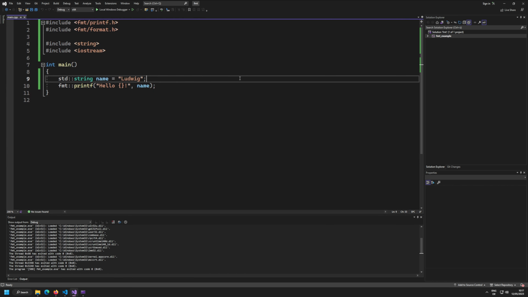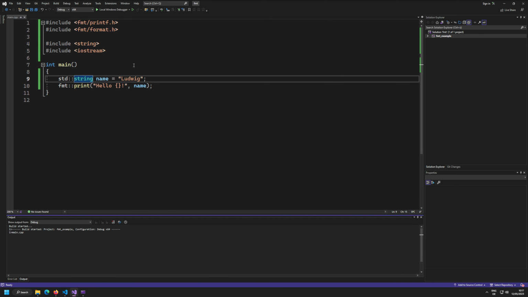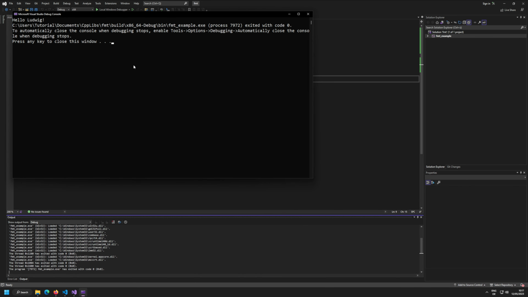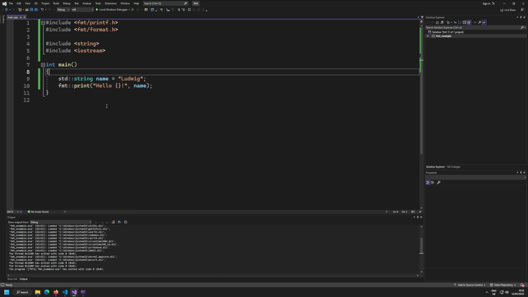Now, why is that happening? Because I think I am on the wrong print. I think I just need the normal FMT print and not the FMT printf. Yeah, there we go. Now the normal printf mimics the C style, the C style printf, and we want to use the format style printing. So we want to use print instead of printf, even though the header is called printf.